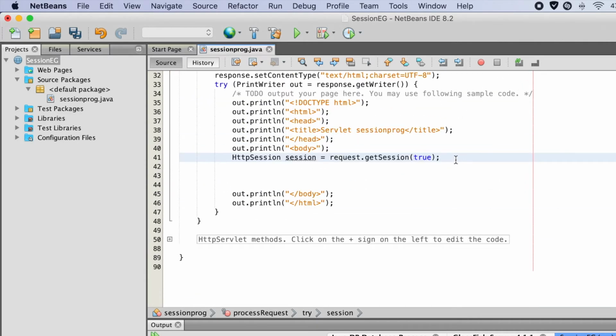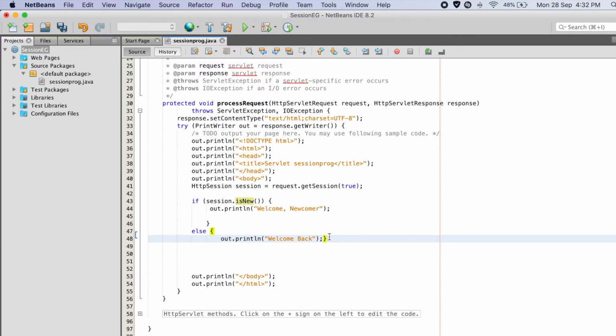Okay, the next step is, there are two messages which we are going to display on the page based on the session. That is, if the session is a new session, we will display "welcome newcomer". Or else, if it's an old session, then we can display the message "welcome back".